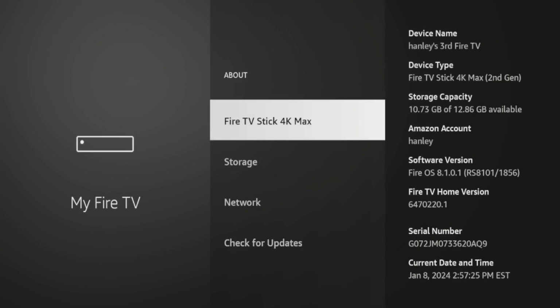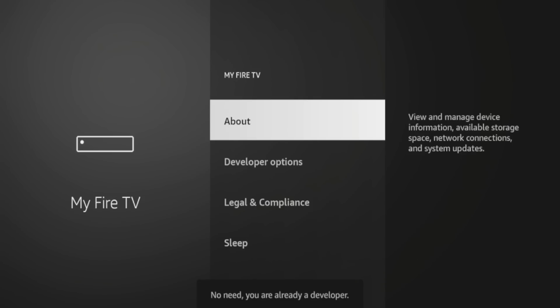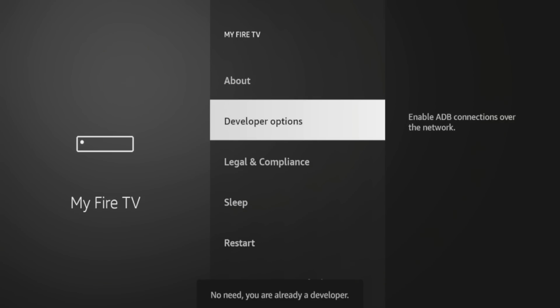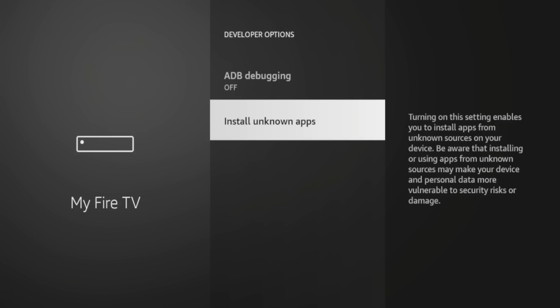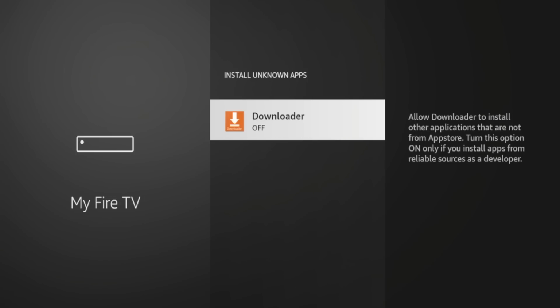And then you'll see something here that says Fire TV Stick 4K Max or whatever version of Fire TV device you are using. You want to click this about 7 times until you see the message on the bottom: No need, you are already a developer. Once you see that message, click the back button and you should see an option that says Developer Options. Click Developer Options, click Install Unknown Apps, and you should see the Downloader app right here. I'm going to click the OK button to turn it on.